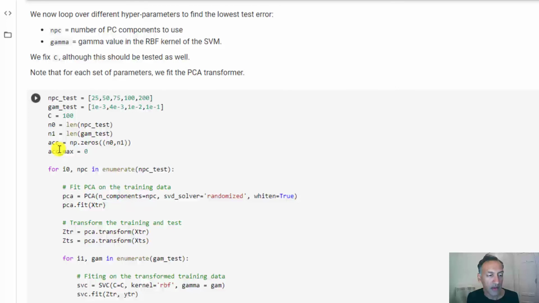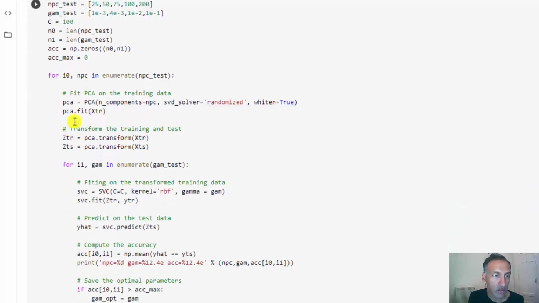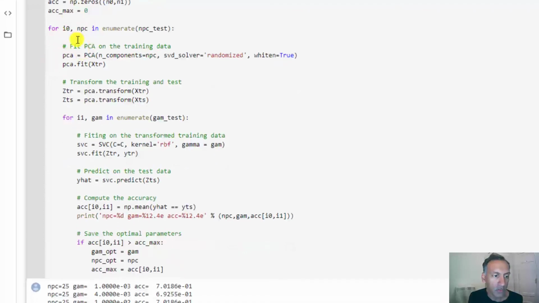Whenever we set up a cross-validation like this, we look at the values I can test for both parameters. I'll try about 5 different values for the number of principal components. One is a very low dimensional representation of 25, going all the way up to about 200 principal components. And similarly, I'll search logarithmically over the gamma values, and I'll just fix the C value. In this case, I selected it to be 100. And then I have a double loop where I loop over the principal components, and then I loop internally over the gamma.